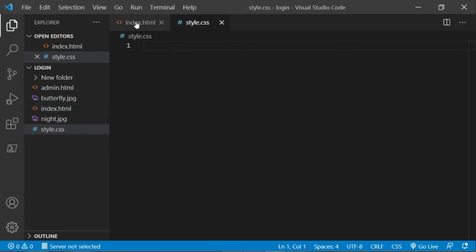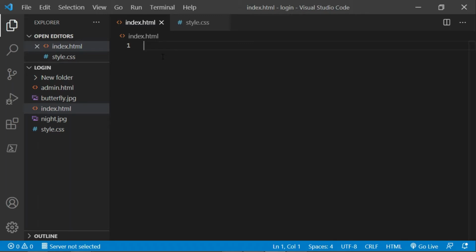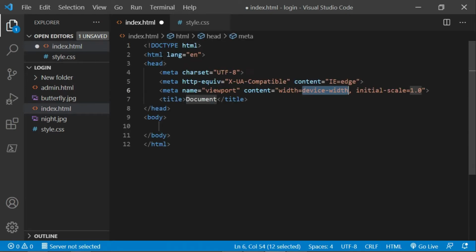Okay, so back to the index page, I'll create my HTML structure. To do that in VS Code, you can just type the exclamation mark followed by the tab key. It will insert the HTML structure for you. So that's why I always say VS Code is the best when you want to code. Once I have my structure, I'll change the title to login page.